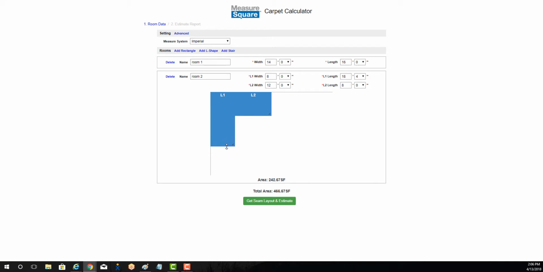And we'll see the dimensions change live in those text fields above it. And you'll even see the area change as I move these around. So I can adjust these to the correct size as I need. And then once I'm done there, I can leave it alone.